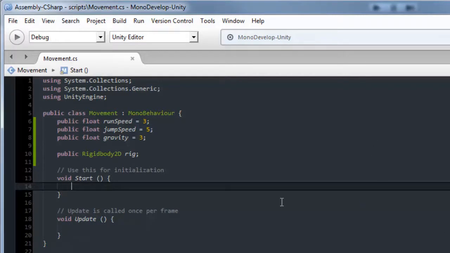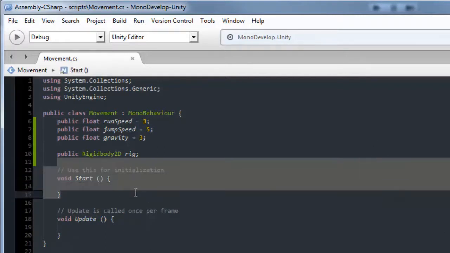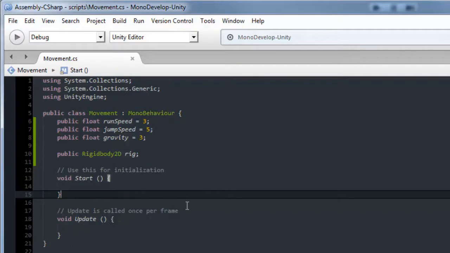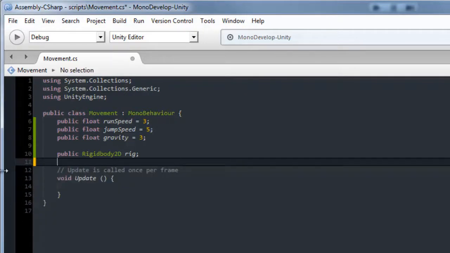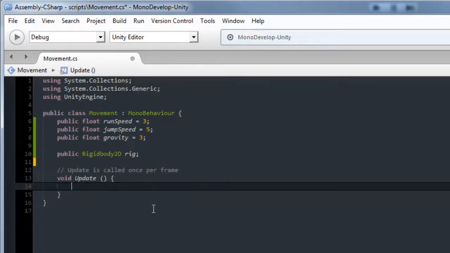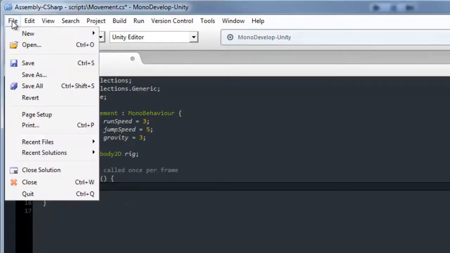Now, I don't think we're going to use Start since we're not applying the rig automatically, so I don't think we're going to use the Start function. But we are going to use Update. But first, I'm going to show you what this did real quick.